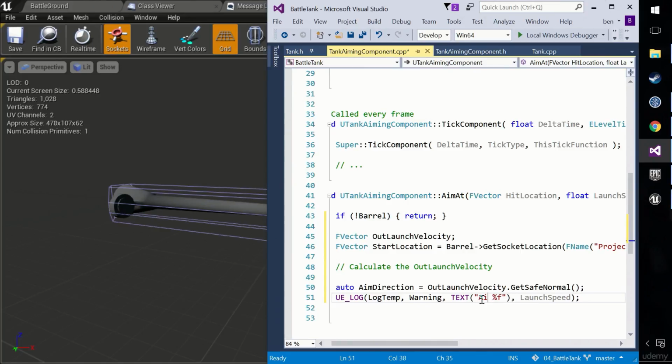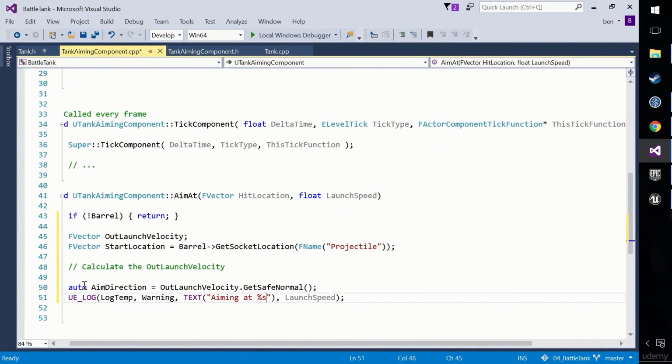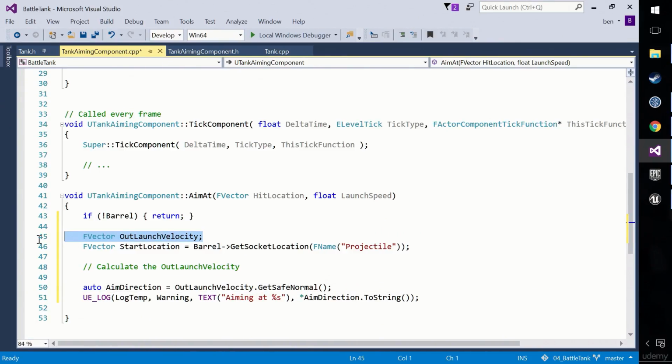You can see what I'm doing here. I'm just setting up the outside of this thing for you. Let's just maximize this window for now. Aiming at, aim direction is coming out as a vector, so I'm going to say star aim direction dot ToString. And if the aim direction is actually an FVector like we hope it would be after this, it will right now, by the way, be an empty FVector.